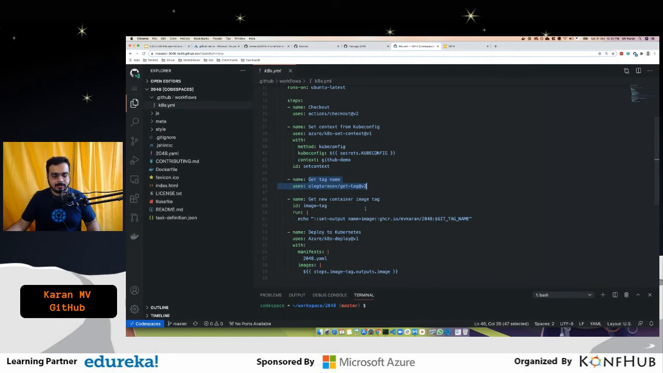Then after that, finally, I'm going to deploy to Kubernetes. Again, I'm using one of the actions written by Azure, where I'm mentioning which manifest I want to deploy. There can be multiple manifests that I can mention as well, and what images have to be updated. Here I'm mentioning, again, a variable, which basically means that in the steps in this job, there should be a step with the ID image tag, as you can see over here. Then the output of that step with the name image. So basically it gets that whole URL and says update this.